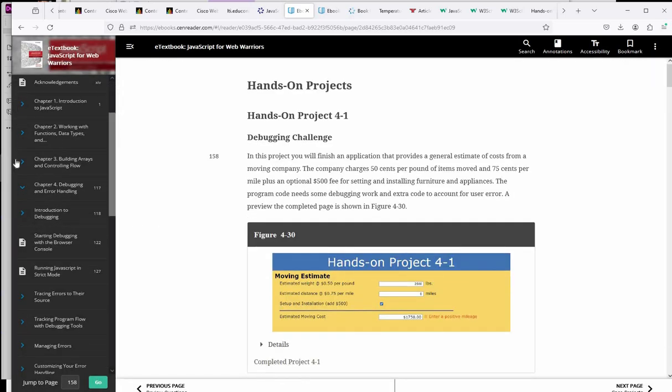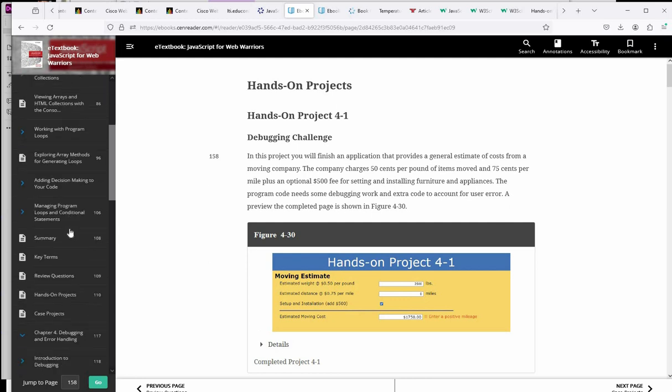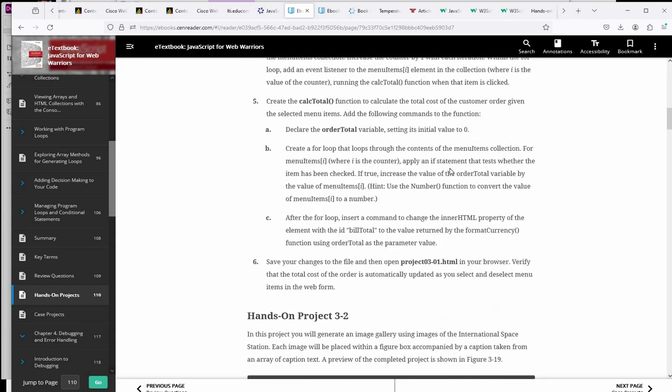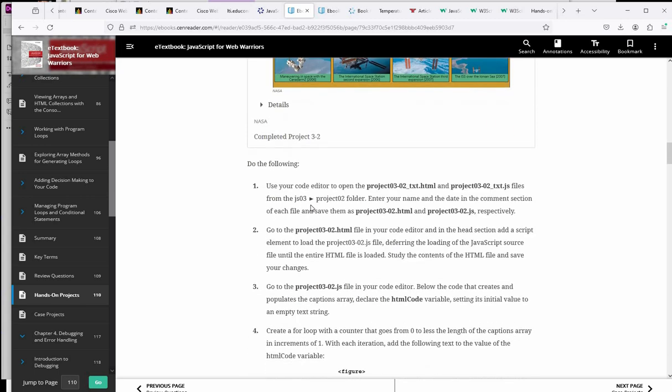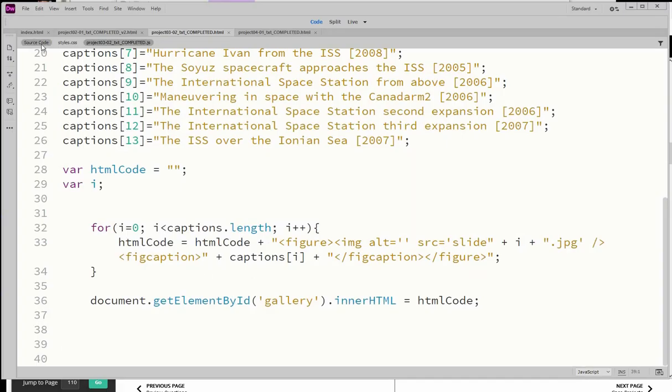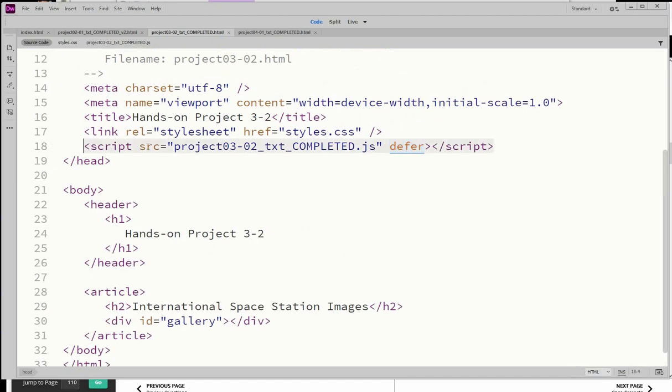Okay, so let's get to chapter 3, and it's 3.2. So I'm right there. I'm in the projects. Here's project 2. Okay, hands-on project with the NASA pictures. Okay, so the first step here is to make sure that you get that script tag inside your HTML file in order for the HTML file to access the JavaScript file. Okay, the only two files you're going to work on are the HTML file and the JavaScript file. You won't have to work with the CSS file. Okay, all right. So I got that taken care of.